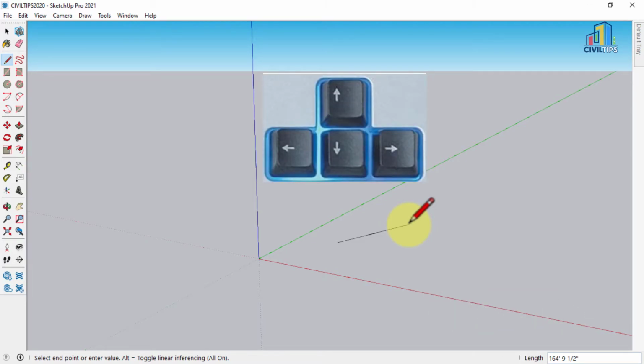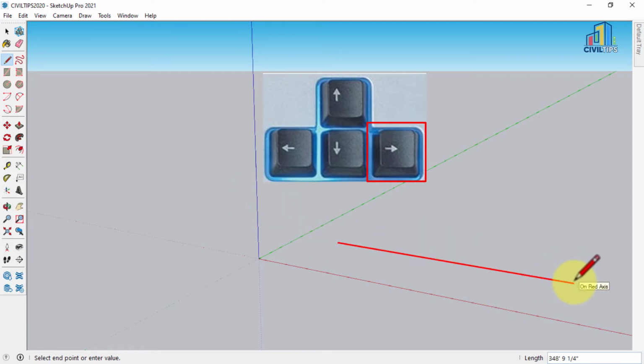Now I will tell how to use it perfectly. If I press the right arrow key on the keyboard, the line tool automatically locks to the red axis direction. So wherever my mouse moves, the line only goes through the red axis. Even if I move all over 360 degrees, the line tool cannot move to another axis. It's locked in the red axis.